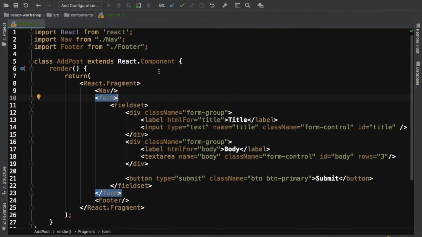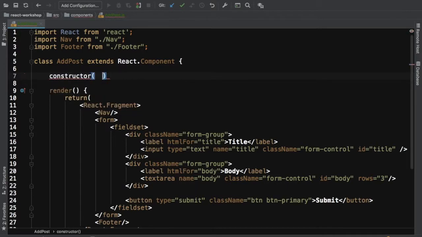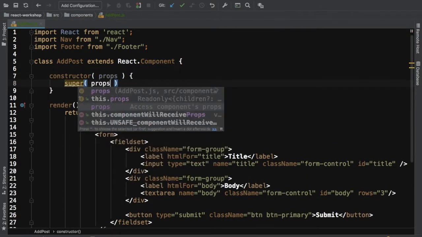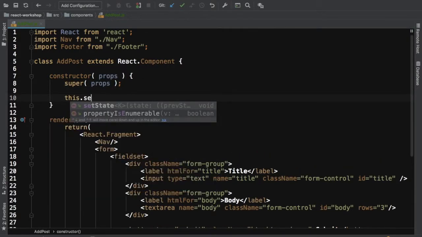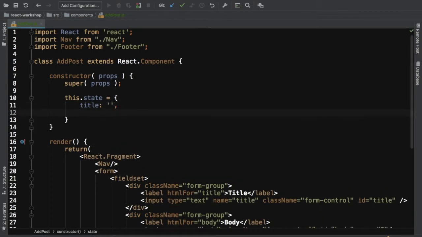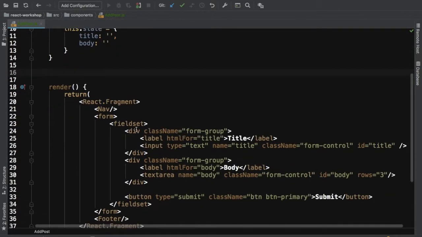Okay, and now what we need to do is initialize the state. So we use constructor method, say props, and we'll use super props, initialize the state. This dot state is equal to, and we can say form, or we can say title, and then we can say body. Currently it doesn't hold any values. Okay, then we can add the events on these.